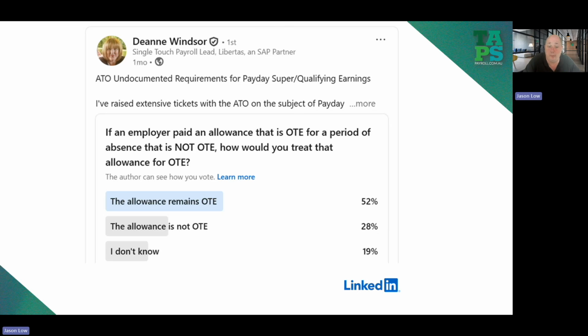And here's what people thought. 52% of people said the allowance remains OTE. I've looked it up on the QE list. It says I've got to pay super on it. I'm paying super on it because that's what it says on the list. Then there are other people that say, well, it doesn't make sense. If they're not at work, if they're not doing any ordinary work, why would the allowance be subject to QE? So 28% of people said, no, I don't think the allowance is OTE. And then 19% of people said, I don't know.